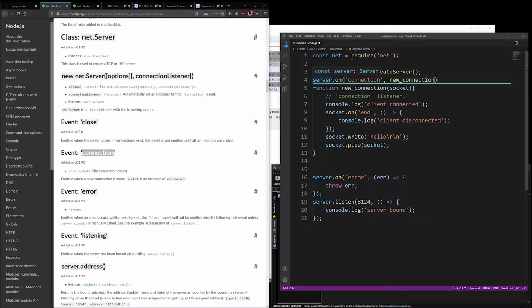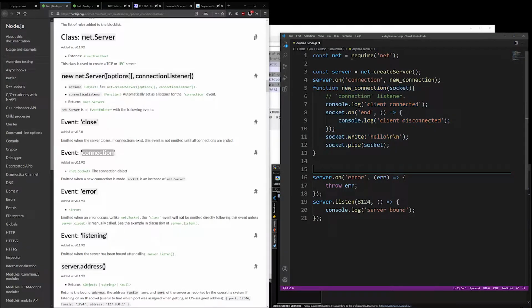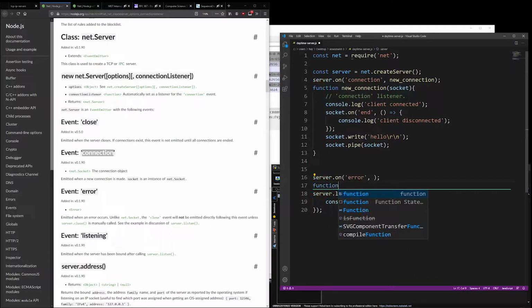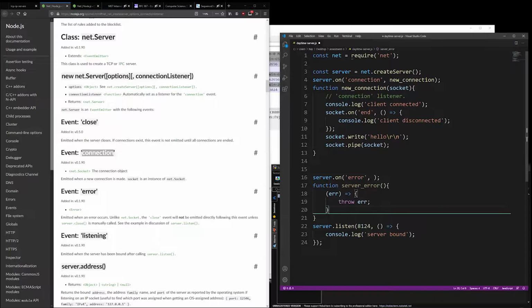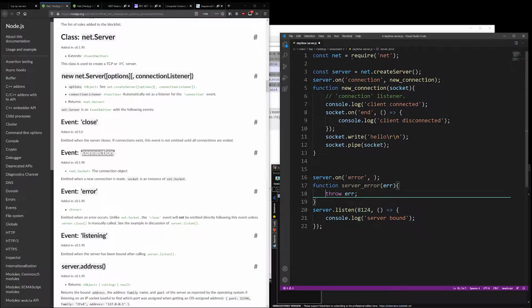And so what this is going to do is line 3 creates a server, and then on line 4 we attach a listener for a connection event to our server, which will call this function. And so we're going to continue with server.onError. We're going to also clean this up. We're going to say function serverError, which will crash our server.